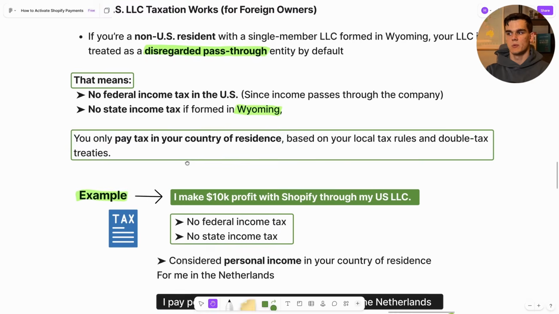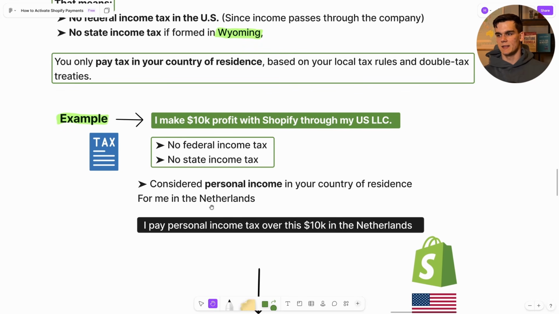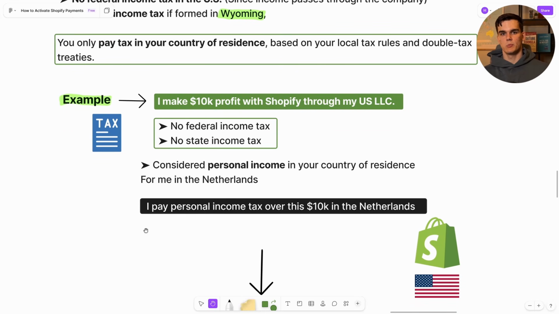So basically, you only pay tax in your country of residence based on your local tax rules and double tax treaties. For example, for myself, if I make $10,000 of profit with Shopify through my US LLC, there will be no federal income tax in the US, no state income tax in Wyoming. This will be considered personal income in your country of residence, and for me, that is the Netherlands. So I basically pay personal income tax over this $10,000 in the Netherlands, which is my home country.